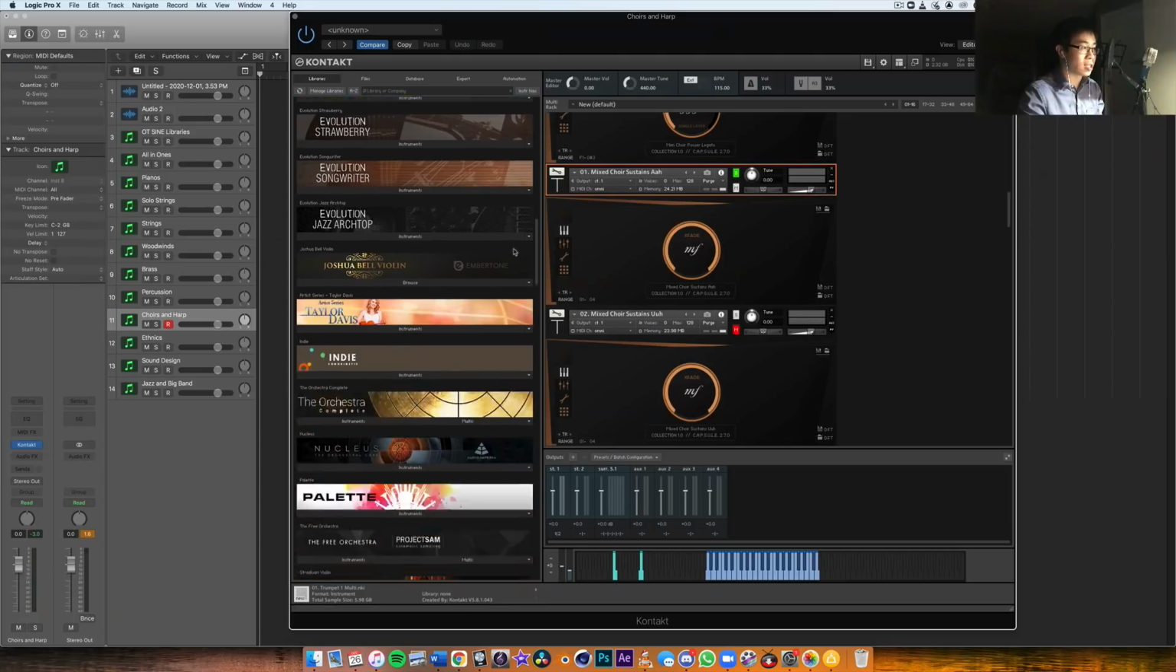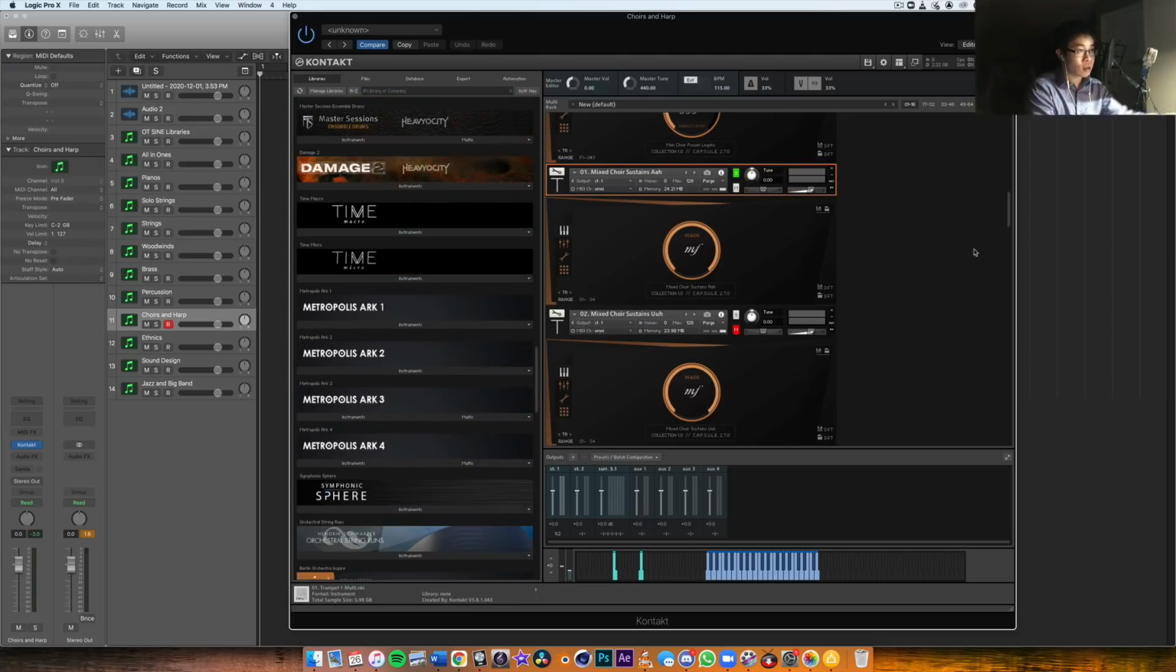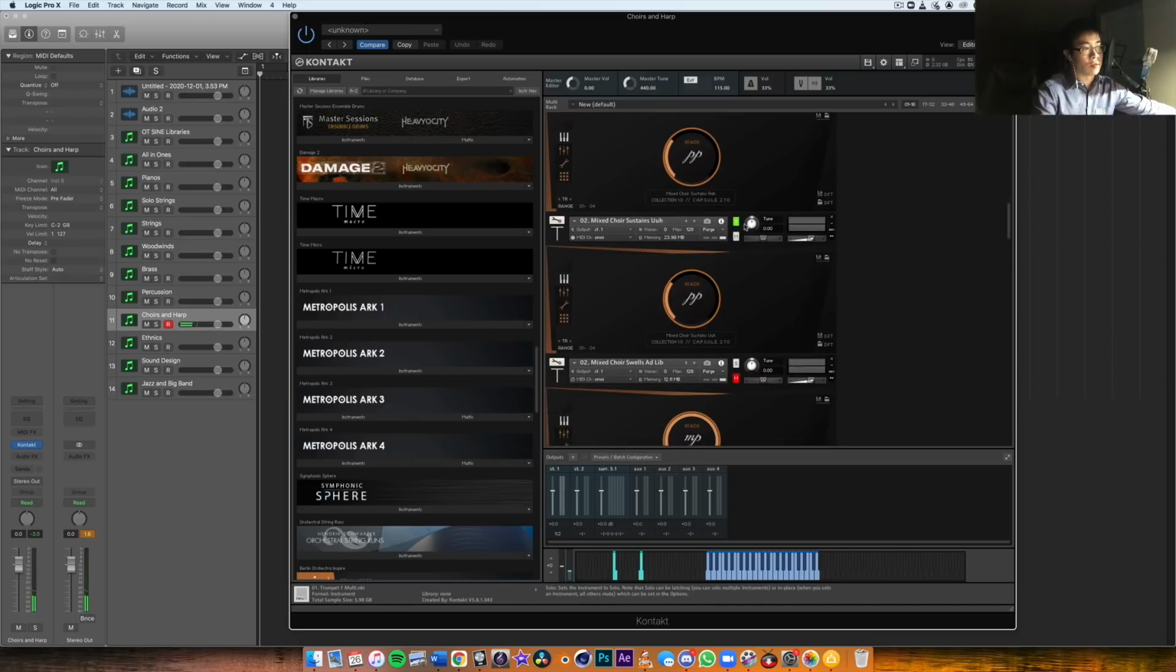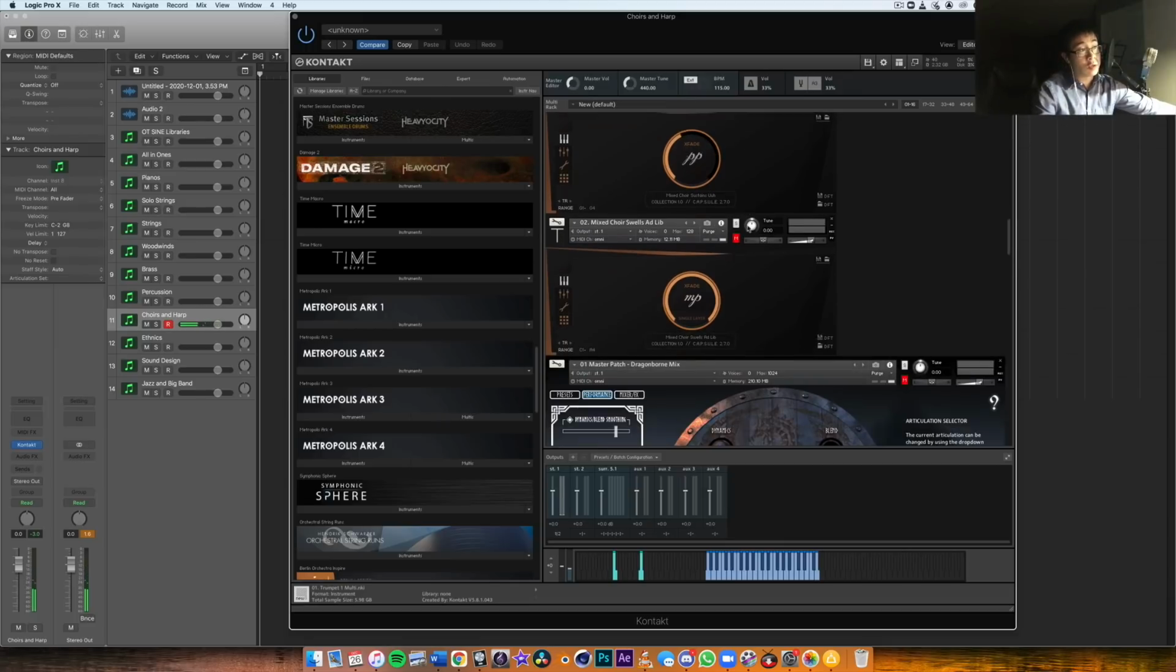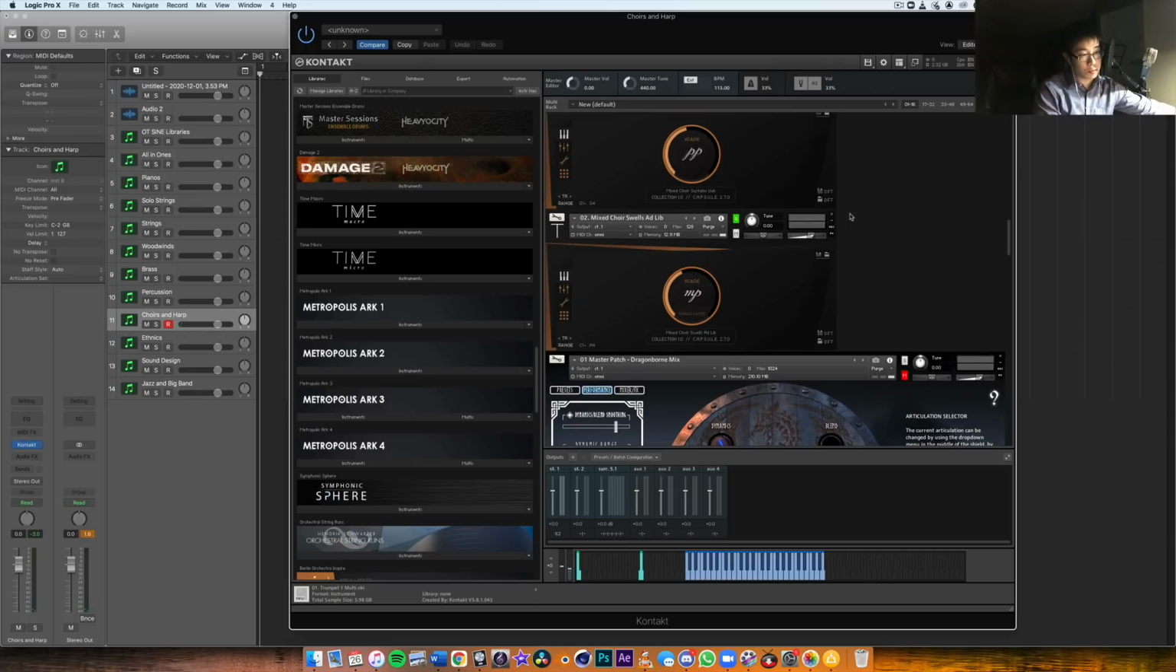This is the mixed choir sustains I believe, from Time Macro. Just imagine when they release a choir library. And then we have ooze. Not only do they have the default choir patches, but they also have some interesting experimental patches with the choir as well.